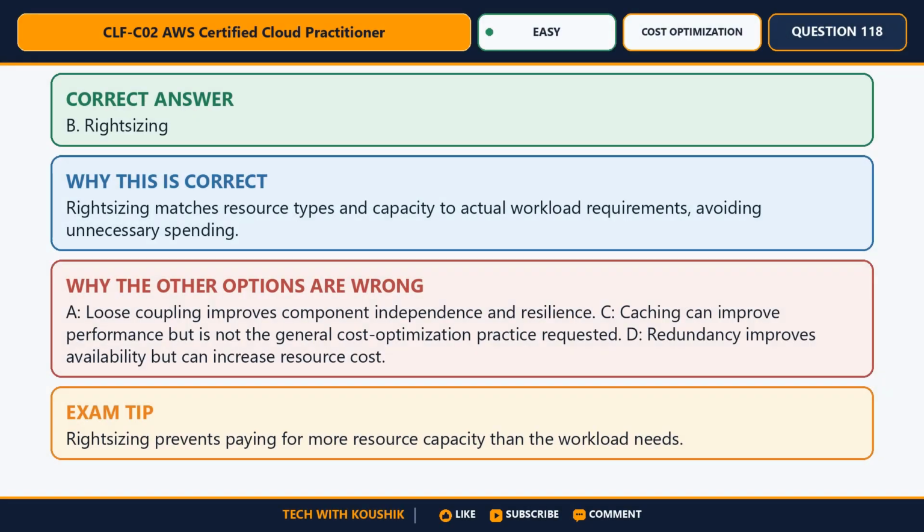The correct answer is B, right sizing. Here's why. Right sizing matches resource types and capacity to actual workload requirements, avoiding unnecessary spending. Why are the other options not correct?